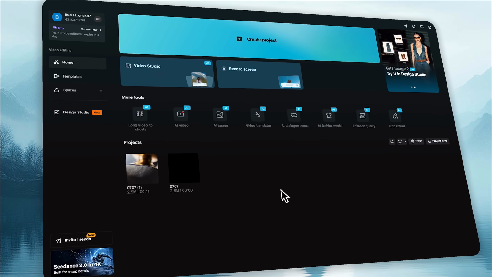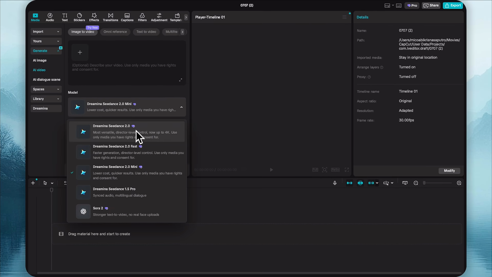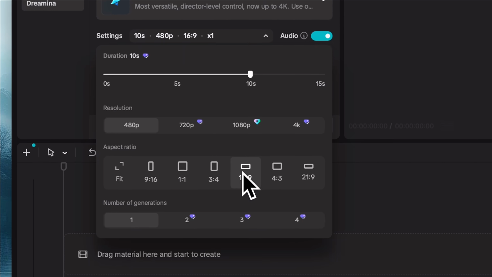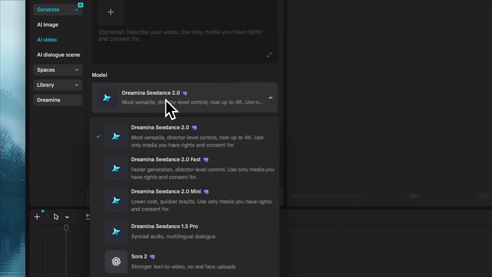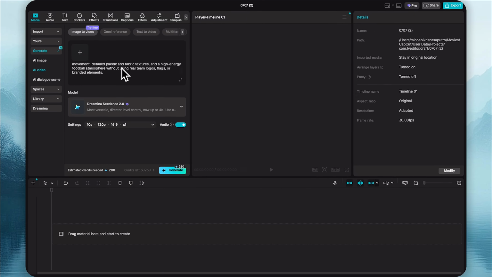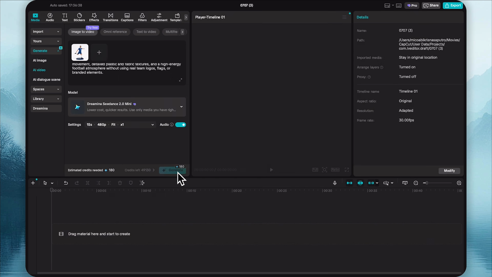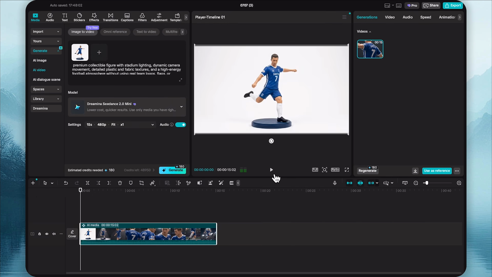I start in CapCut PC, open AI video, upload my product image, and choose Dreamina Seedance 2.0. From there, I set the aspect ratio, duration, and the first visual direction. For this campaign, I want a premium collectible figure with stadium lighting, dynamic camera movement, detailed plastic and fabric textures, and a high-energy football atmosphere without using real team logos, flags, or branded elements.